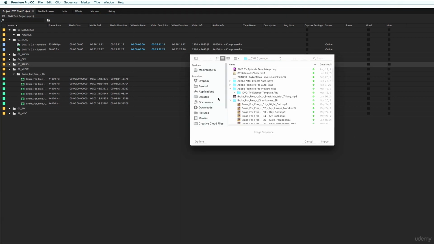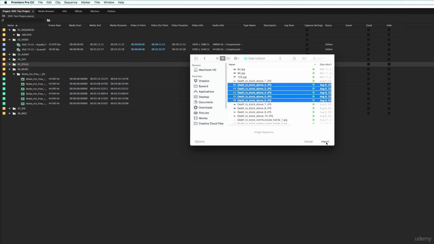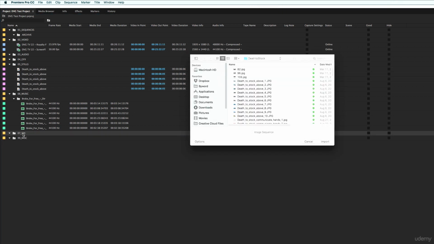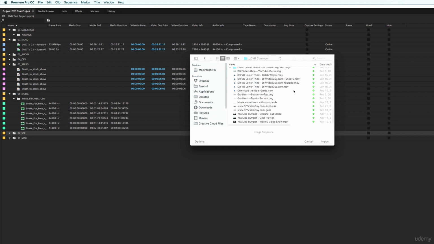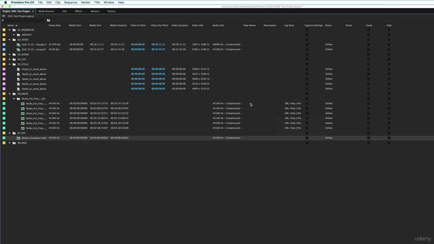Stills, let me just go find Dropbox, images, and I have a bunch of death to stock photos. Let's not take that many. Let's just do like 5, bring those in. And you can start to see how having this all organized is really, really helpful. So let's go back into Dropbox. We'll go TV, common here. I can pull in some of my sound effects here. So this movie countdown is one thing that I use a lot to beep between clips.